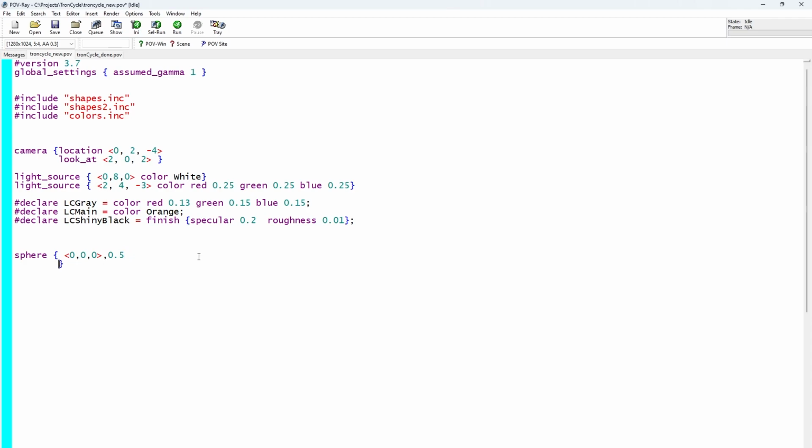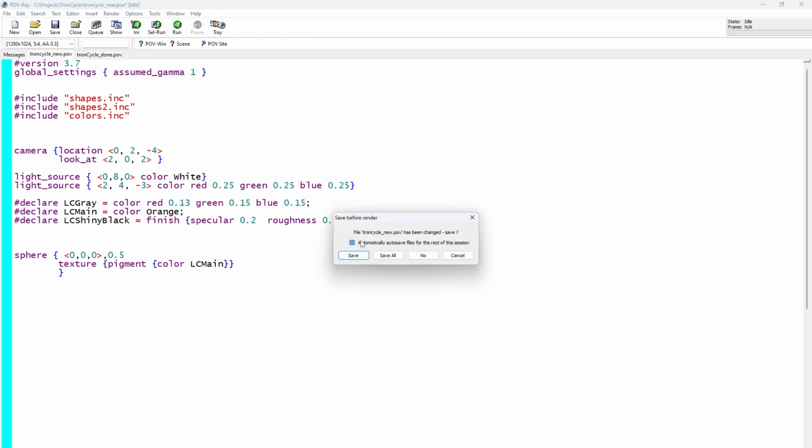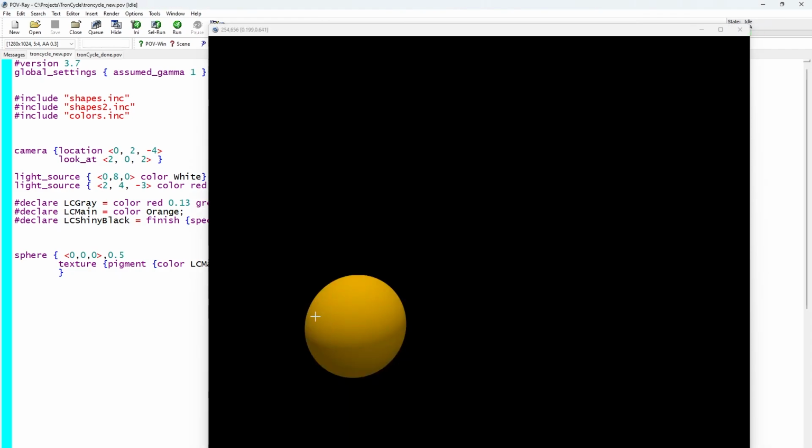Now we also want to colour this, so we put in texture, pigment, this goes in curly brackets, pigment, and then curly brackets again, colour, and then we type in the colour we want. Now in this case we're going to use LC main, that's the one I defined just here. So let's just drop that down to there. Now if I render this by pushing the run button, we just change that so that it saves it. There we can see our first sphere.